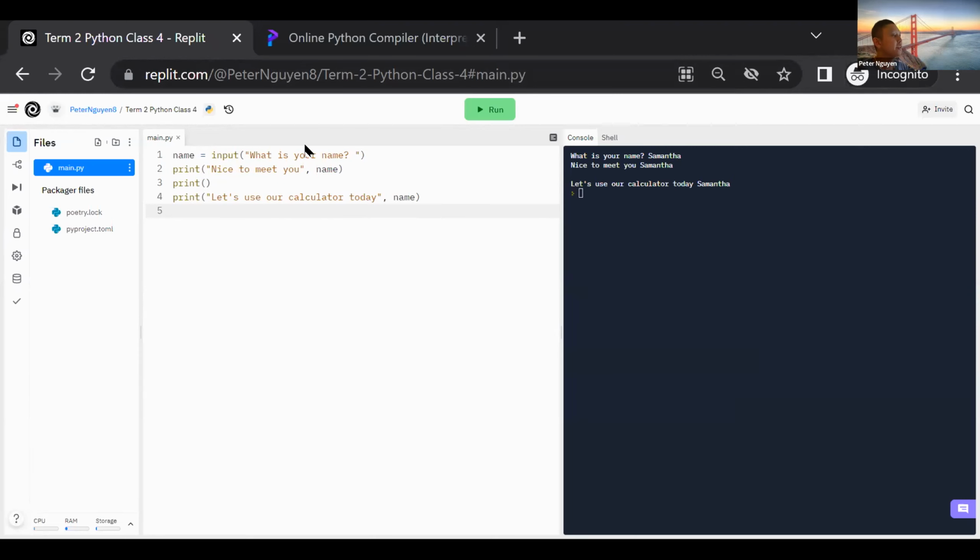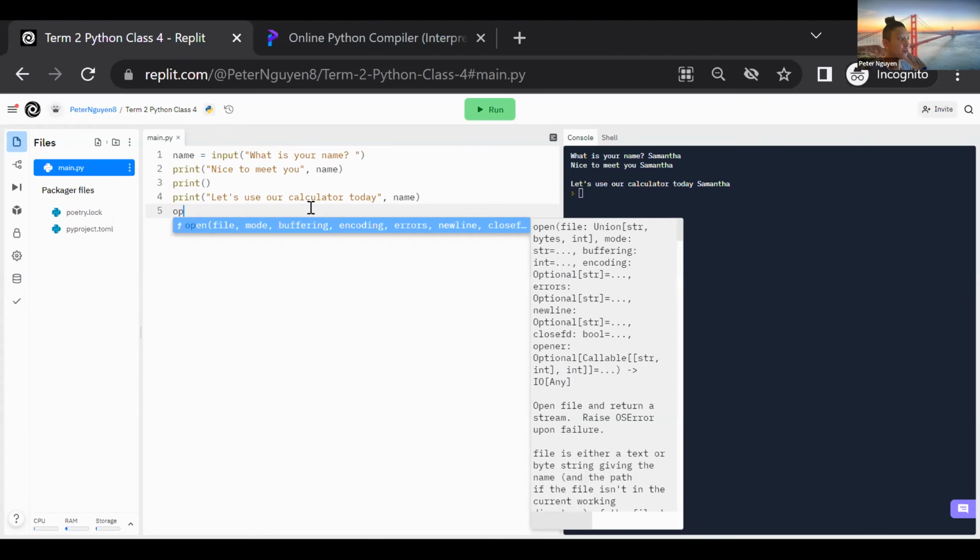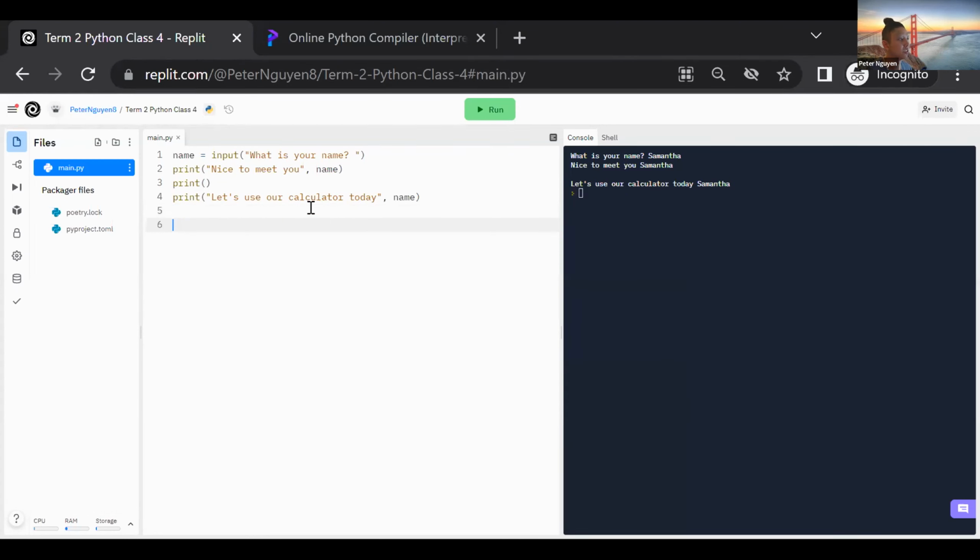So what we're going to do is say we have an operation. You want to do plus, minus, multiply, or divide, okay? So let's do operation, and this would be equal to input, okay? Let's just make a simple step.